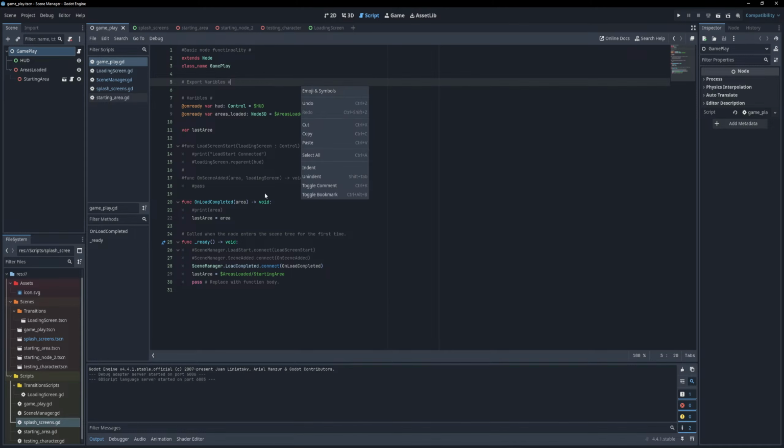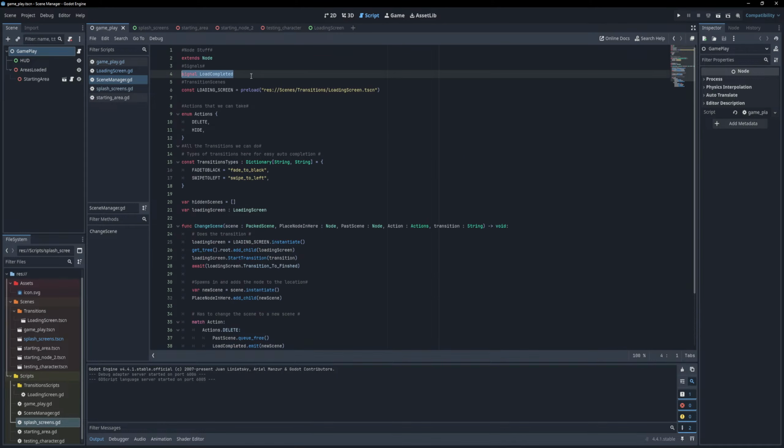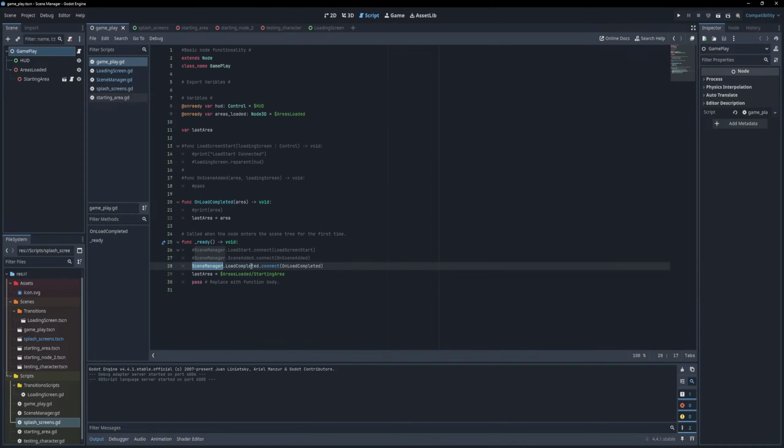But anyways, since our scene manager is already a global script, right? So it has the signals already built into it. So all we're doing is we're saying, hey, scene manager, load complete. When you emit the signal, we will connect the onload. And all this is doing is saying what the last area is, and giving it.